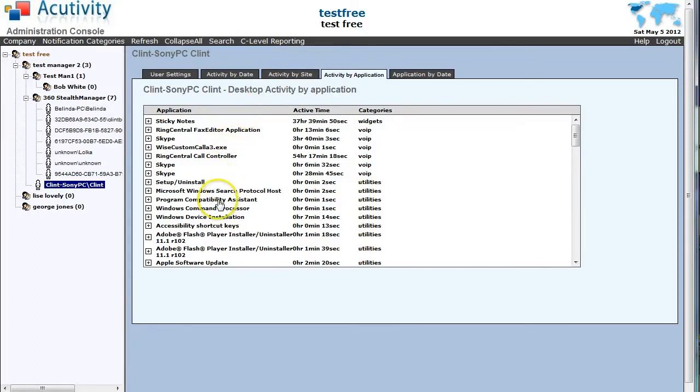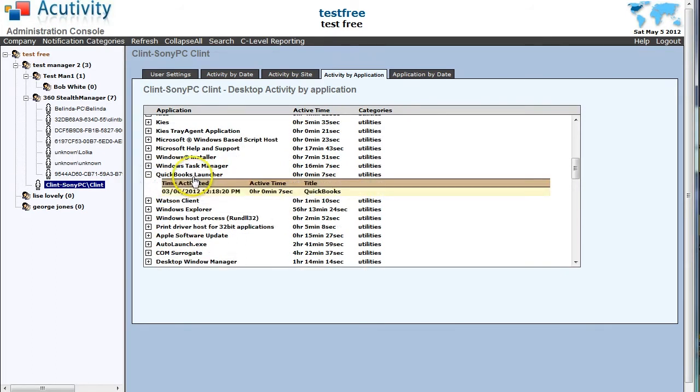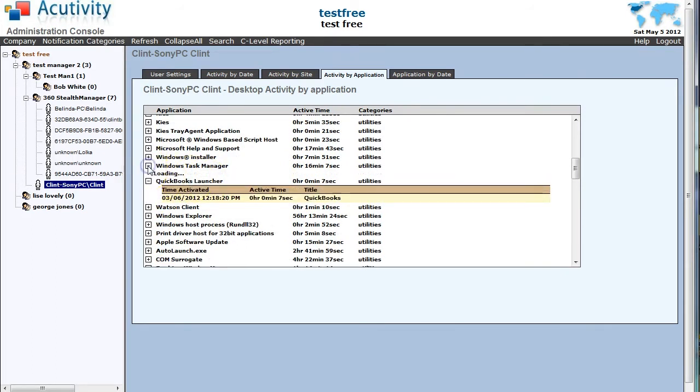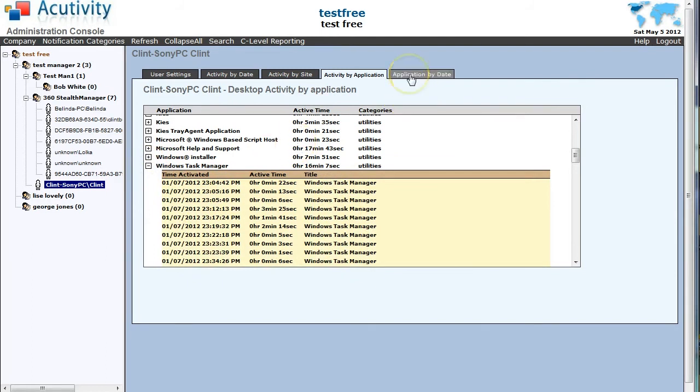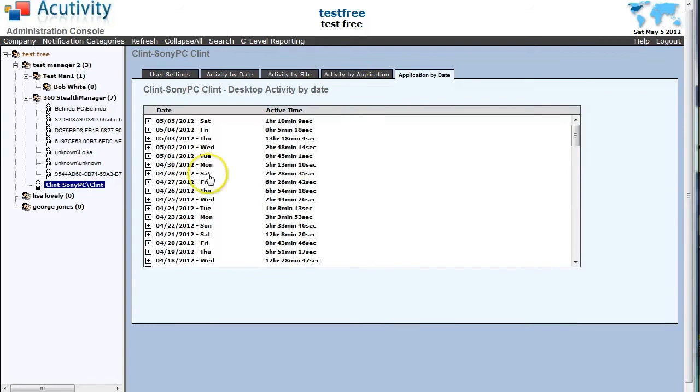You see all of the applications that are available and being used by this user, and you can drill down, take a look at anything you want to under this. There's application by date again, and this shows the total amount of times that they were on their computer.